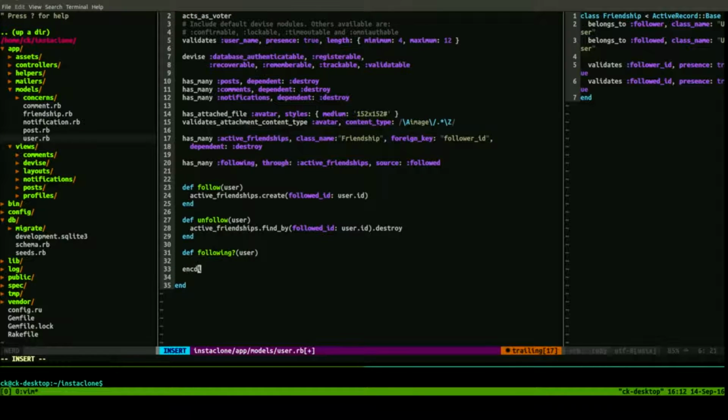Then we'll create a third method that'll allow us to check if a user is following another one. So we'll say def following, dot include, user. Save that. So now essentially we have active friendships, which means a user is following another one.